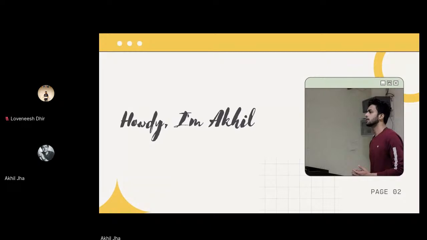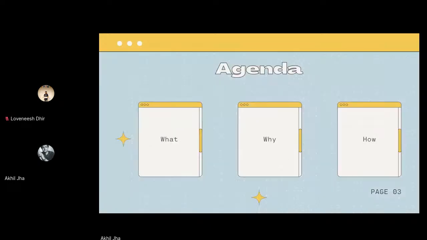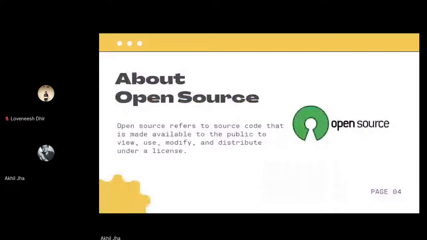So in this session, I'll be covering three things: what is GSoC, why GSoC, and how you can increase your chances of getting selected in Google Summer of Code. But before that, let me tell you about open source projects, as it's a word you will be hearing and a thing you will be contributing to the whole time after this session.